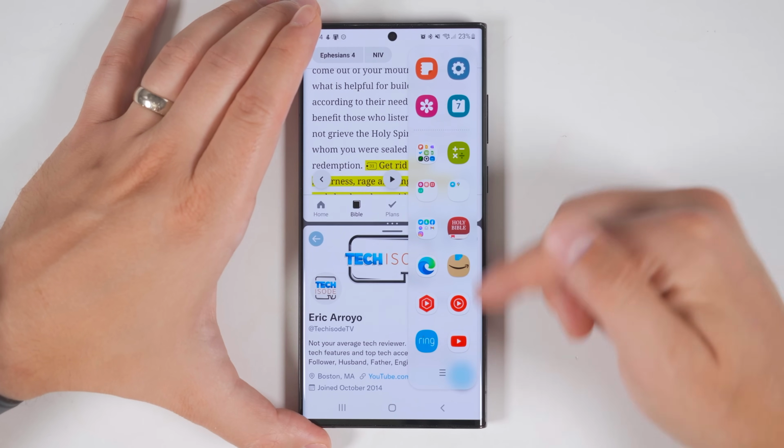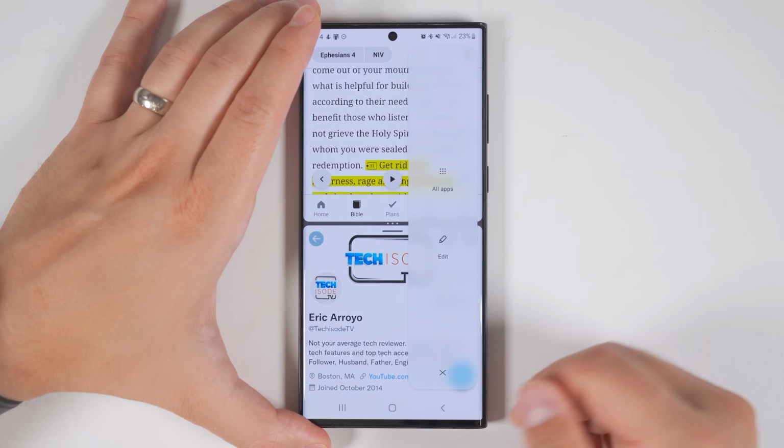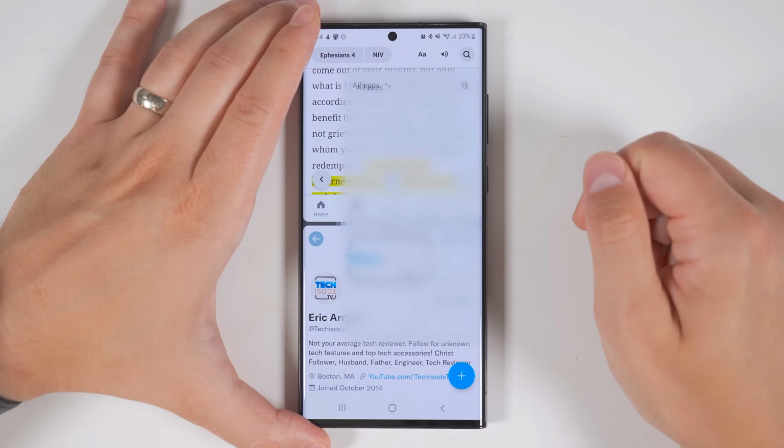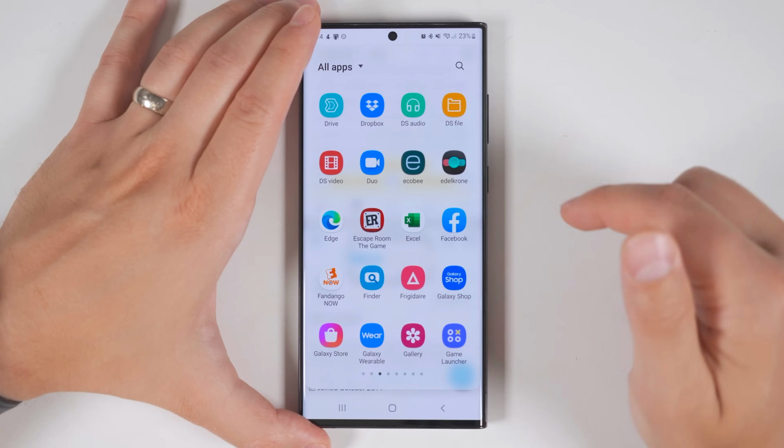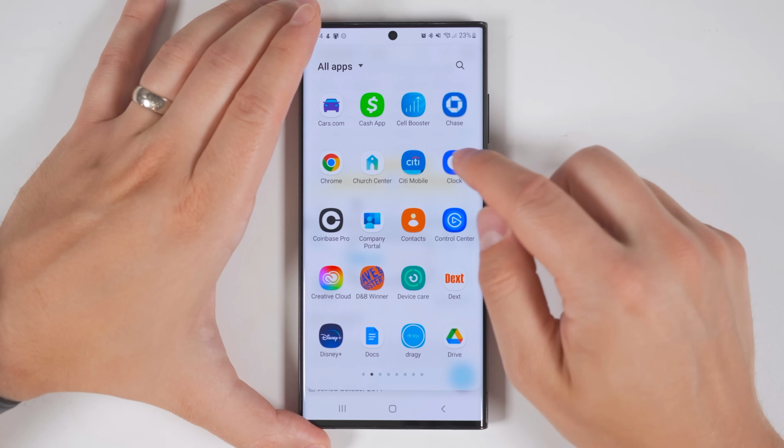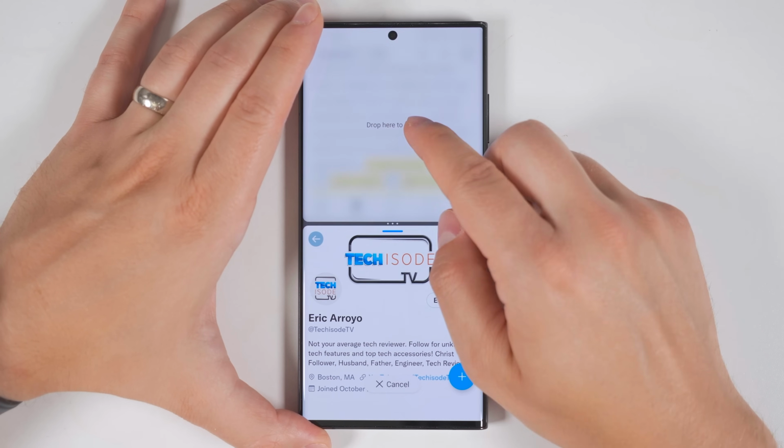If you don't see the app you're looking for here, just tap the three bars on the bottom, then tap All Apps. Then you can scroll through all your applications to find the application you want. Once you find it, just long press it and drag it to where you want it.